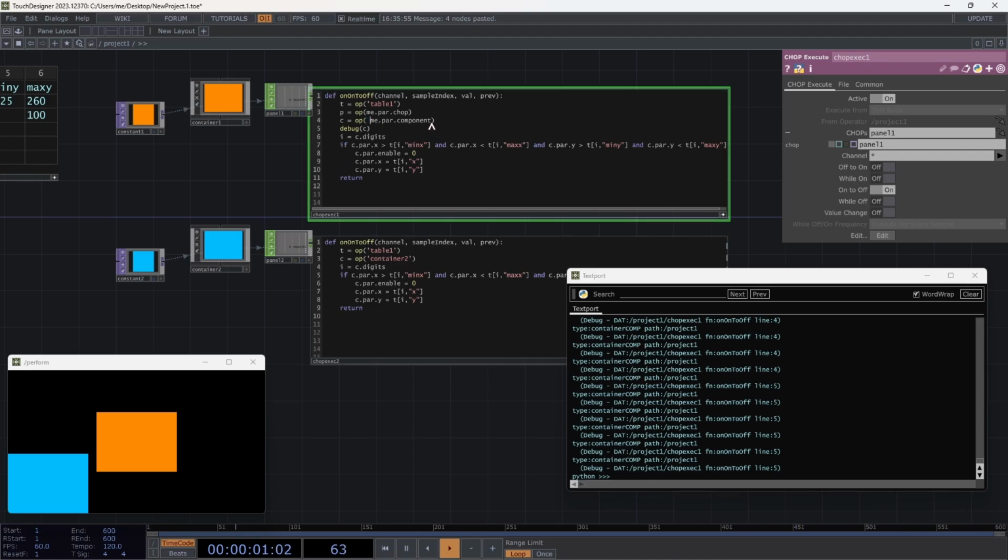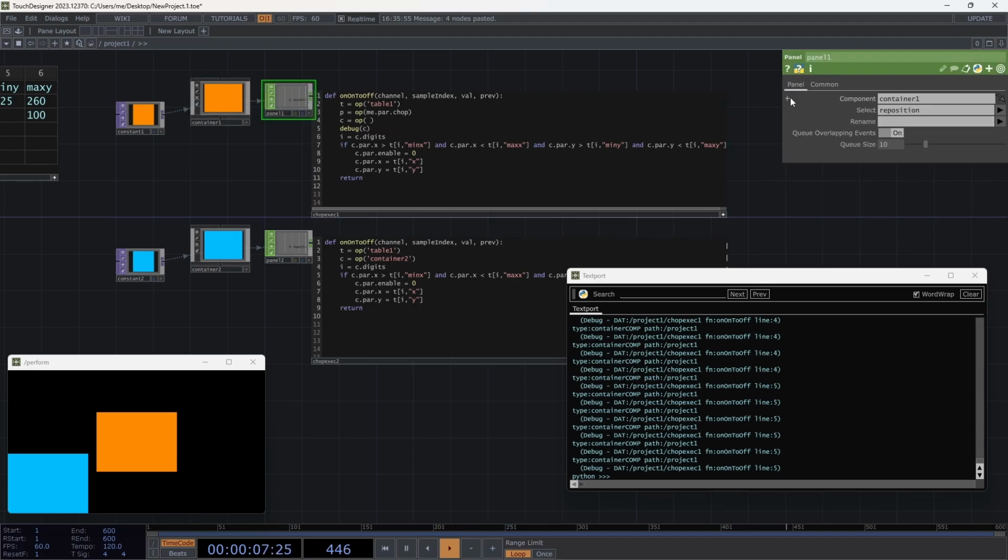And the channel should be the parameter from here that, sorry, not the channel, the container that I'm addressing in all these, I'm going to get it from the component parameter of the panel. It's a little silly, but panel.parameter.component. Is this going to work?